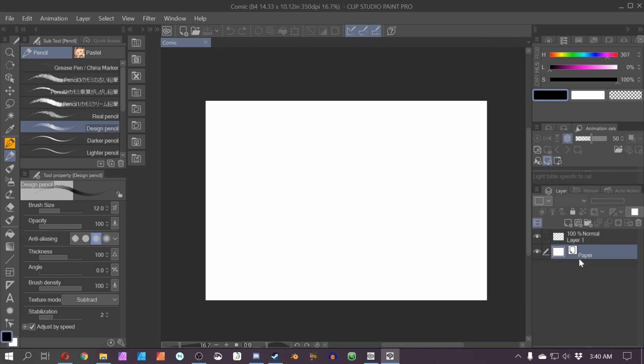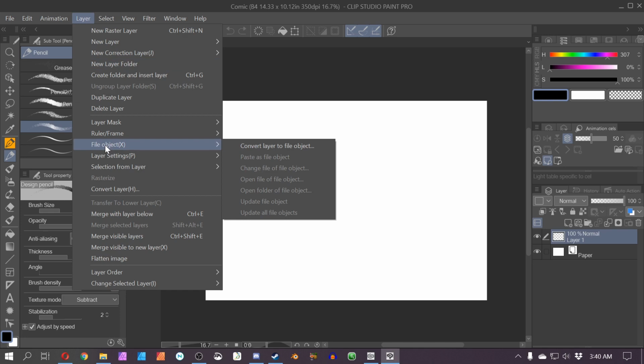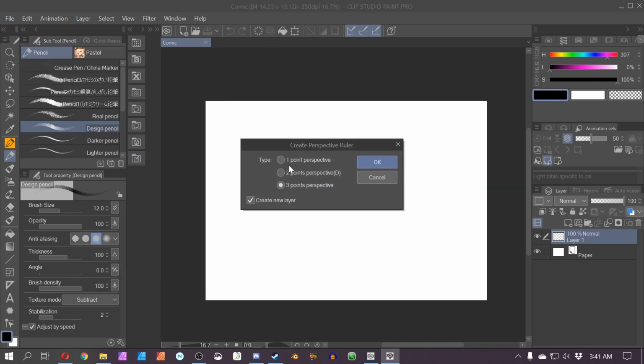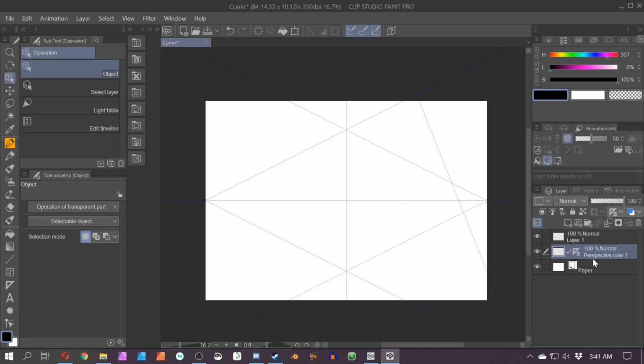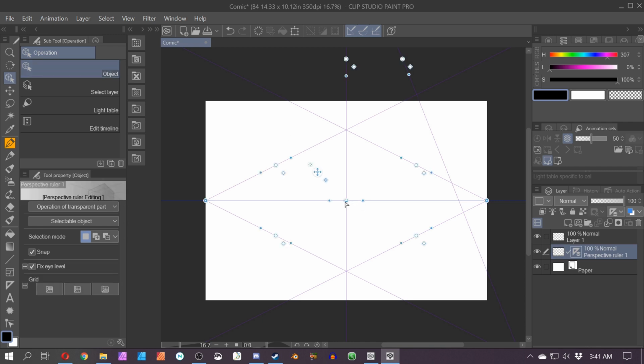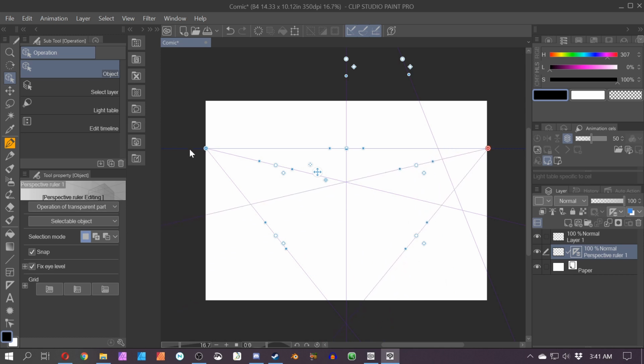First notice that we have a paper layer and then layer 1. That's all we got. We go up to the layer menu and select ruler frame and then create perspective ruler. We have the option for 1-point perspective, 2-point perspective, and 3-point perspective. We press OK, and we now have a perspective ruler, and we've automatically switched to the operation tool set to object. We click on this new grid or system, and this right here in the center controls the horizon line, and this is our second vanishing point, and this is our first vanishing point.